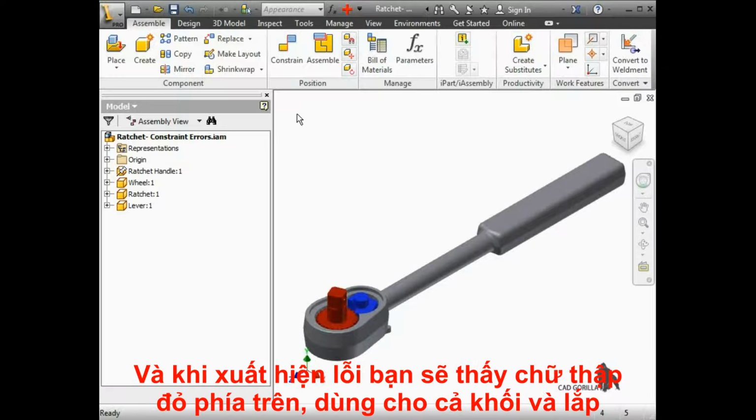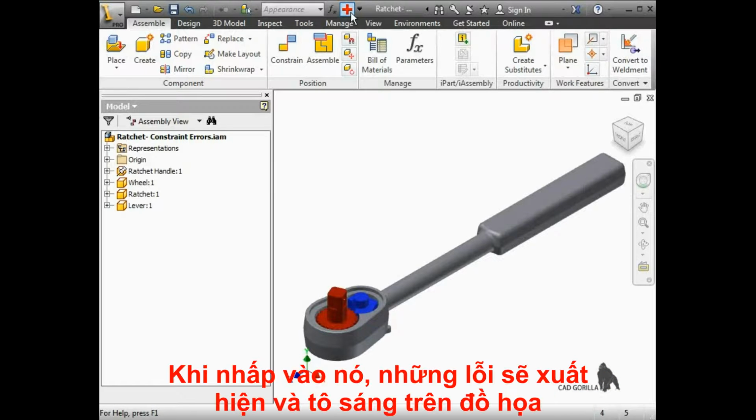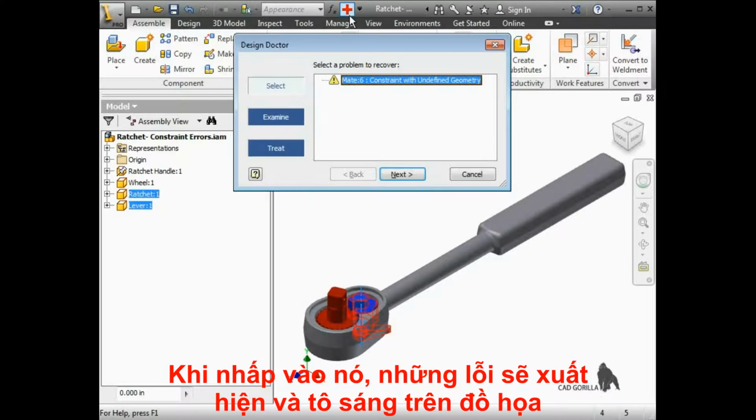When an assembly has a constraint error, you'll see the red cross on the title bar. The red cross displays whenever there is a problem in a part or assembly. When I click on the red cross, the Design Doctor dialog displays. The constraint error is listed in the field, and the description for this error is Mate 6, Constraint with Undefined Geometry. The components and the constraint geometry are highlighted in the graphics window.